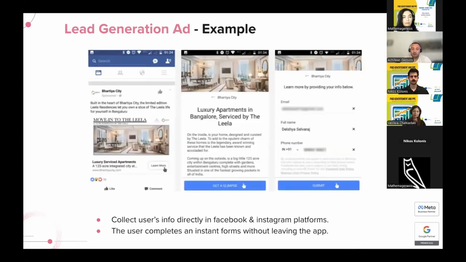Now, as we said, we have lead generation ads. These ads are ideal for collecting users' info directly in the Facebook and Instagram platforms. There is an instant form that the user completes without leaving the application. It is also very important here to respond to the people that already filled the form as soon as possible in order to keep the interest warm.